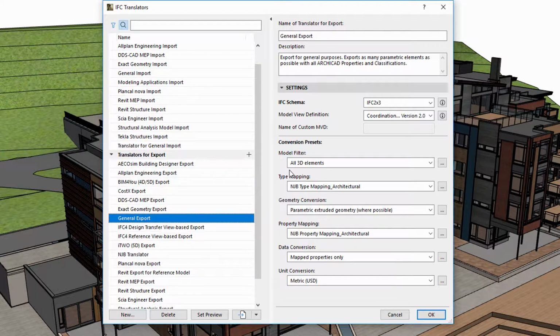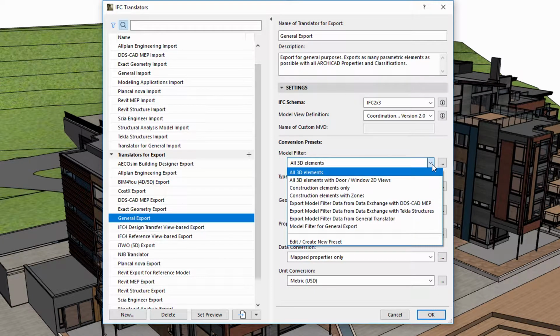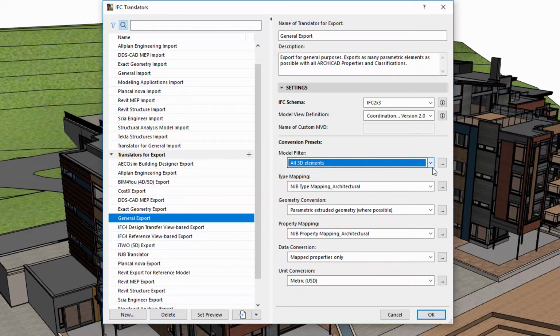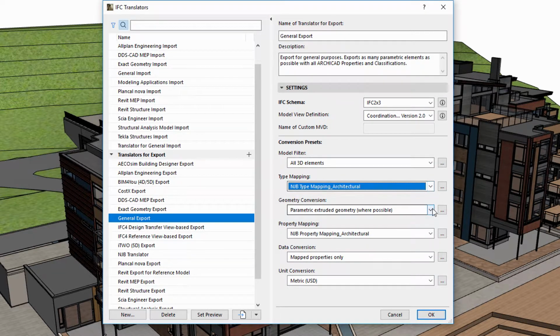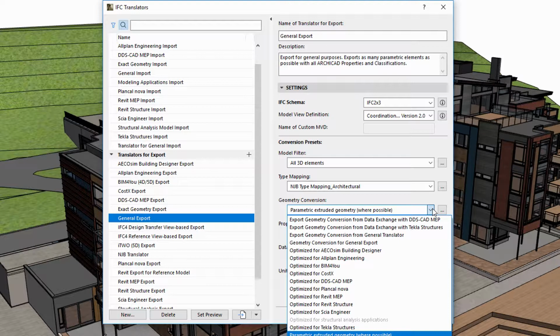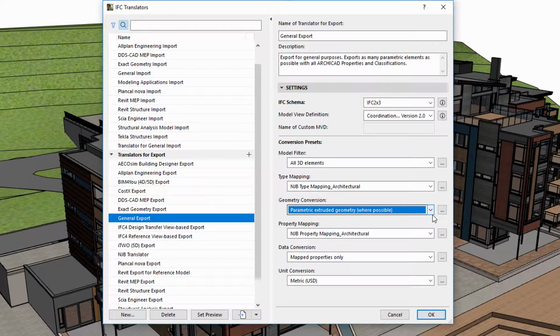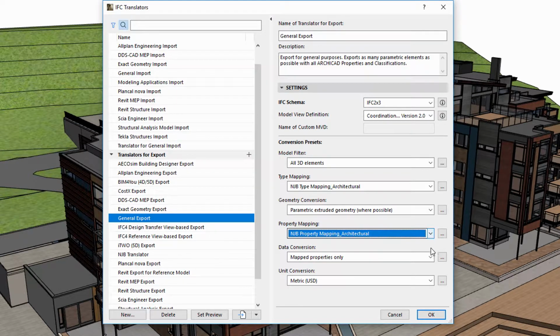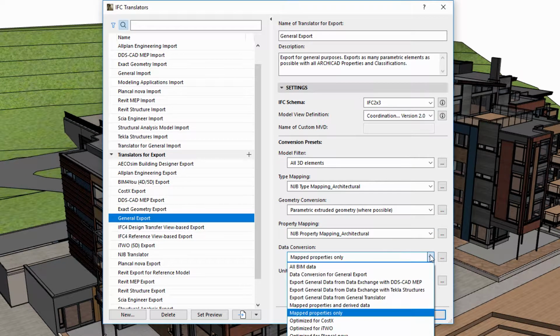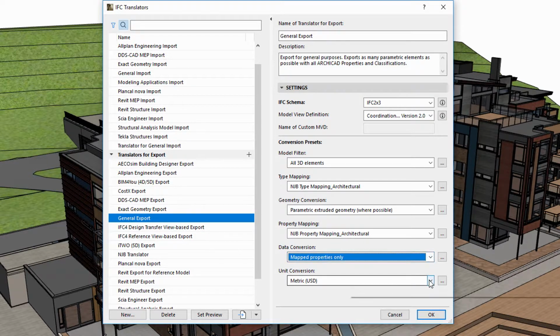The Conversion Presets displays various preset lists. These lists contain the components of the translators. The translators can use multiple preset lists. There are ready-made presets that can also be edited, and new presets can be created as well. This so-called type mapping plays an important role, making it possible to associate element classification with IFC types.